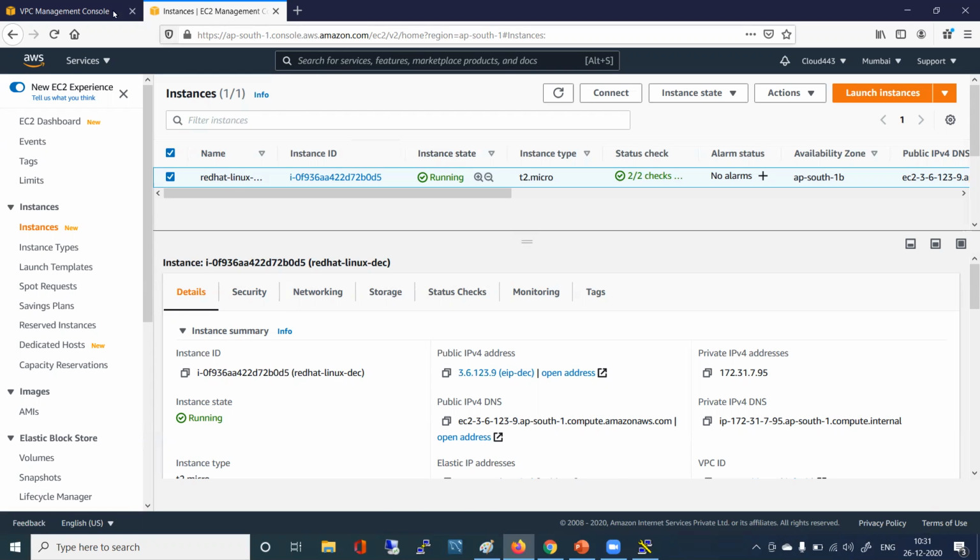Now did you do this practical? Did you try to associate this IP? Yes, I did it. Okay, perfect. Actually, what I did is, without associating, I just started this instance. Then I just associated it after that. Yes, it will come updated. Yeah, it will come.